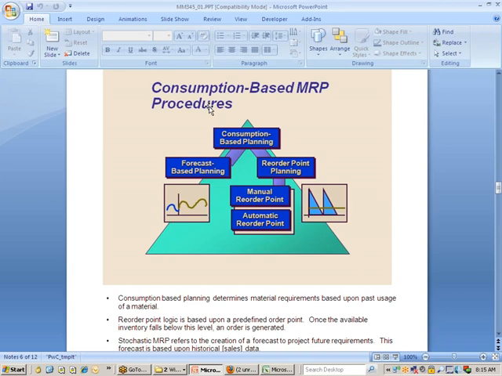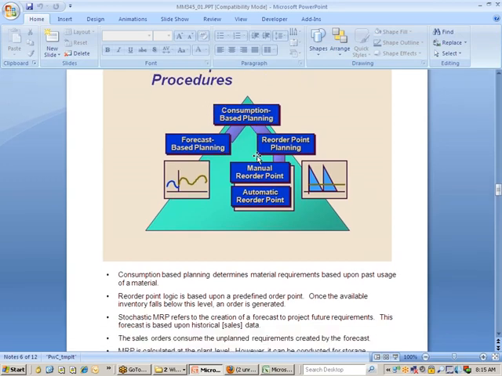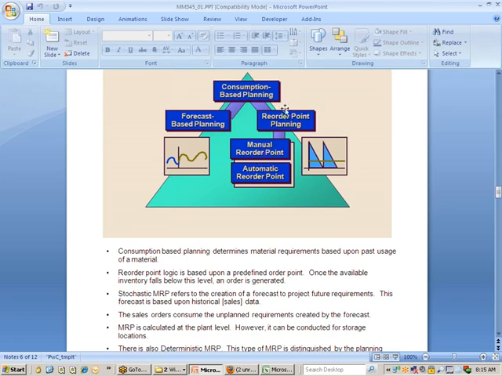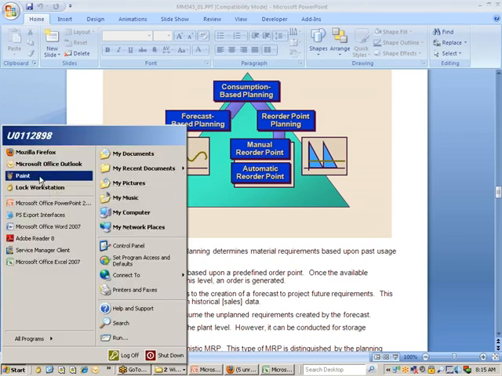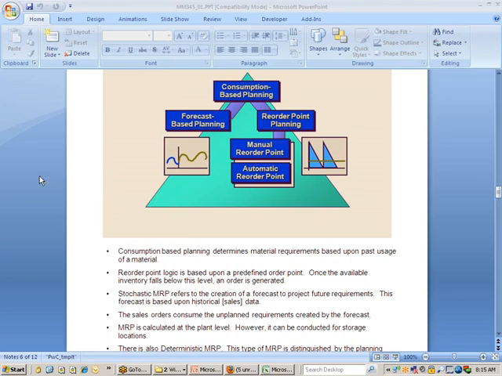So, in consumption based planning, let's discuss reorder point planning. What is reorder point planning? Reorder, what does it mean? The reorder point: at what point of time I should raise an order. Let me help you understand what this reorder point planning is and how it works.